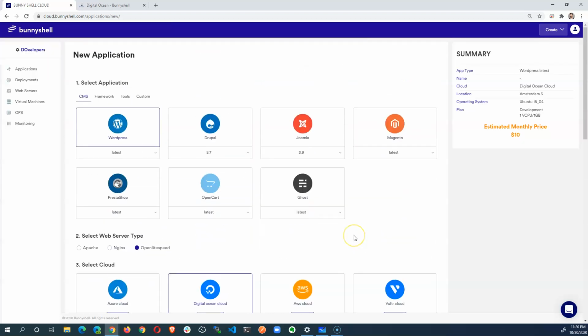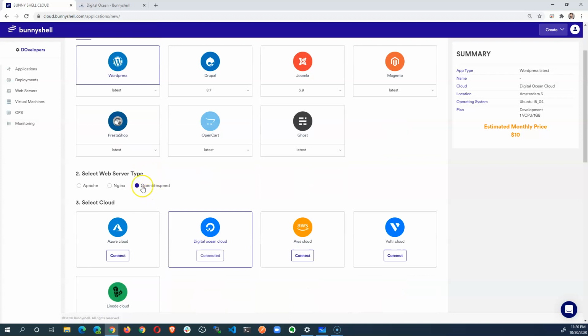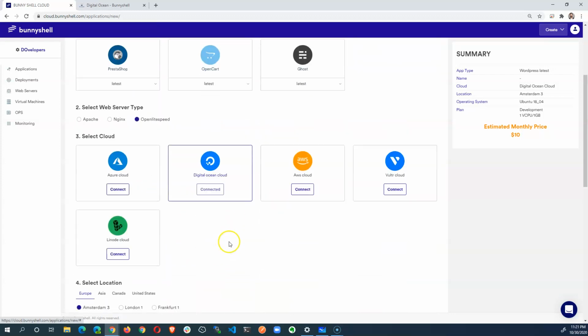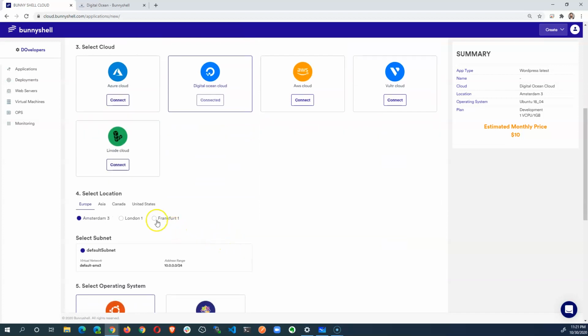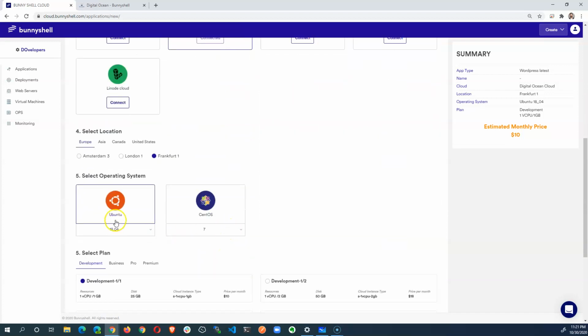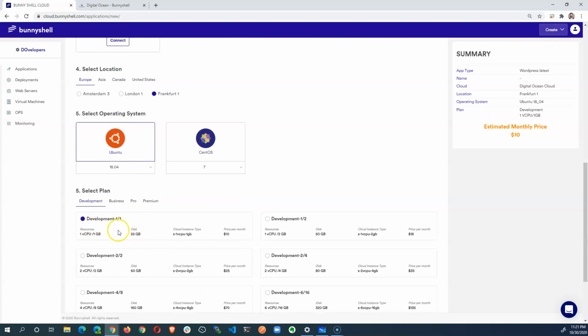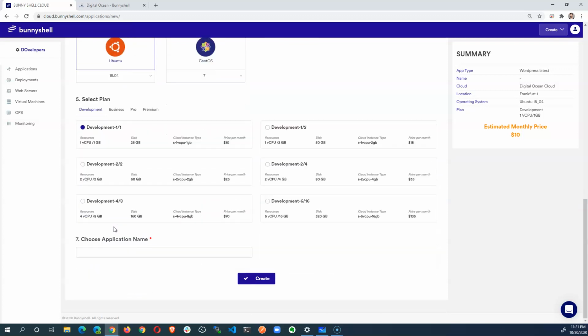So let me do a simple WordPress application on OpenLiteSpeed. I already have the DigitalOcean cloud connected. I'm going for Frankfurt on an Ubuntu, and I'm using the smallest size available. I'll call it demo WordPress and hit create.